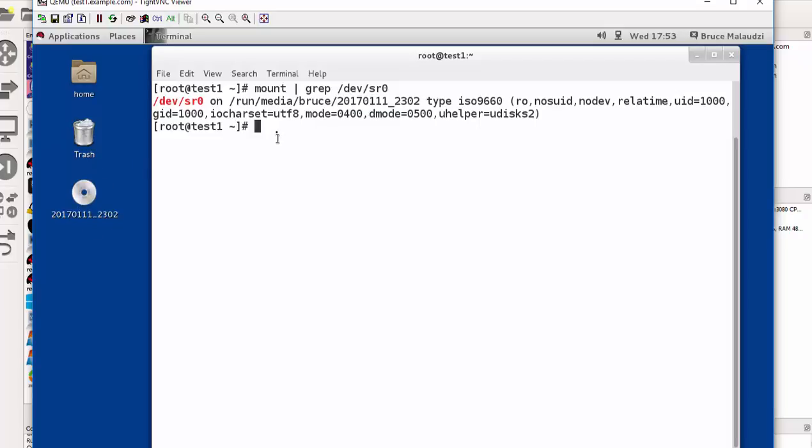So let me unmount the disk. The command is umount, and we need to specify the mount point, that is /run/media/Bruce. The disk has been unmounted. As you can see, it has disappeared.